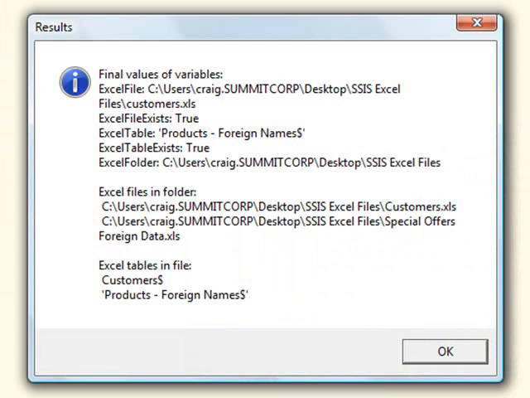From this dialog box, we can see that the customer's workbook file does exist, as does the Products Foreign Names worksheet contained in it. We are reminded of the folder location in which the workbook is saved, and are given a list of all the Excel workbook files in this folder. Finally, we are given a list of all the Excel worksheets in the customer's workbook.